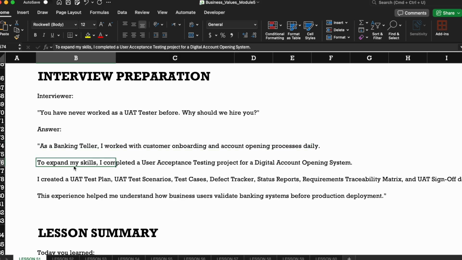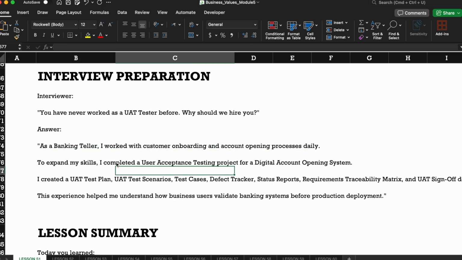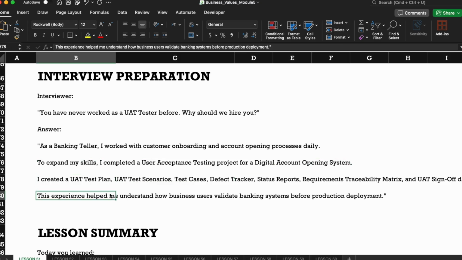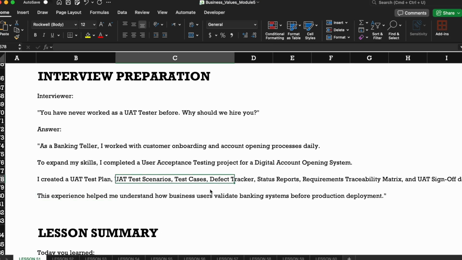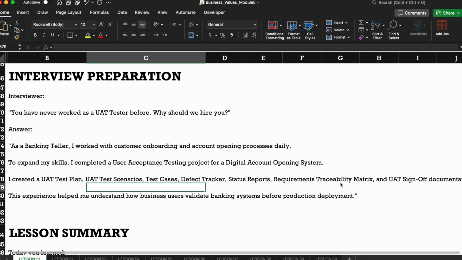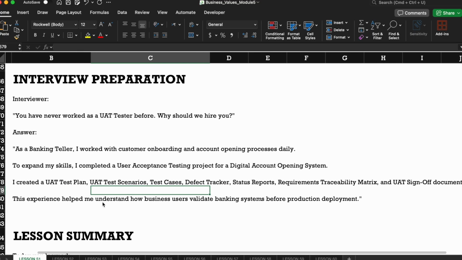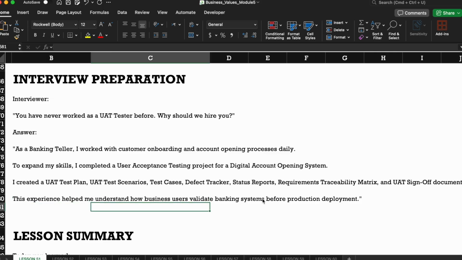So to expand my skills, I completed a user acceptance testing project for a digital account opening system. Okay, so I created a UAT test plan, UAT test scenarios, test cases, defect tracker, status report, requirement traceability matrix, and UAT sign-off documentation. So this experience helped me understand how business users validate banking systems before production deployment.